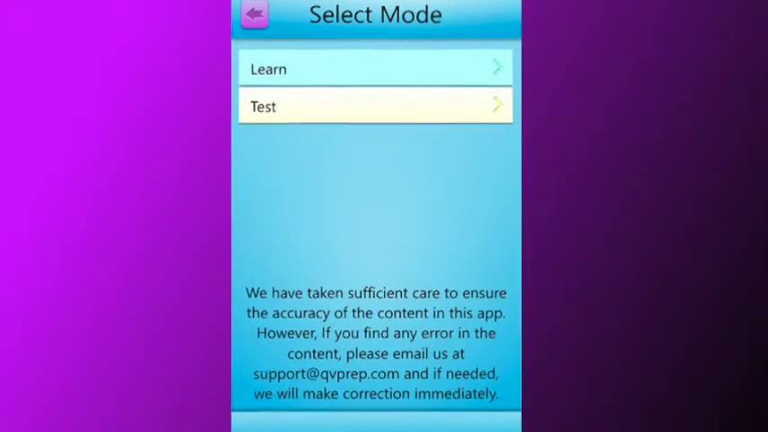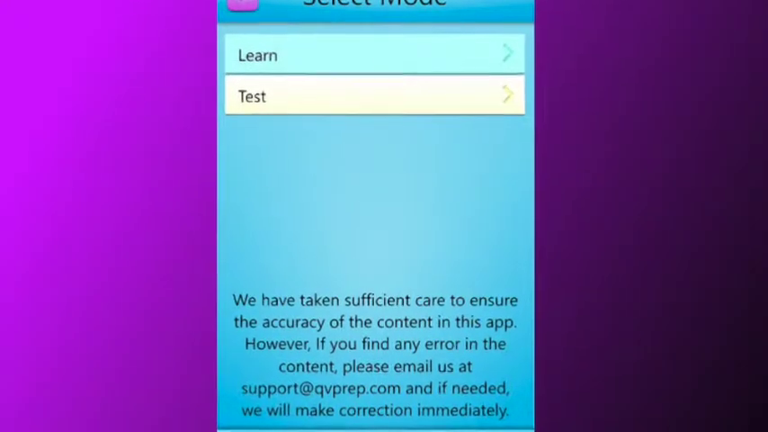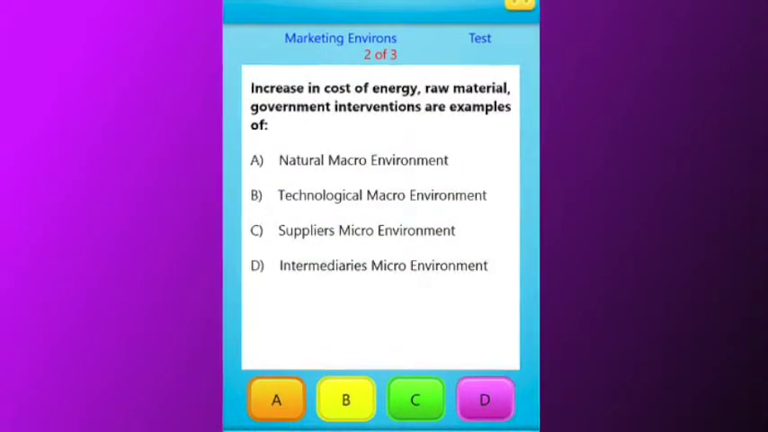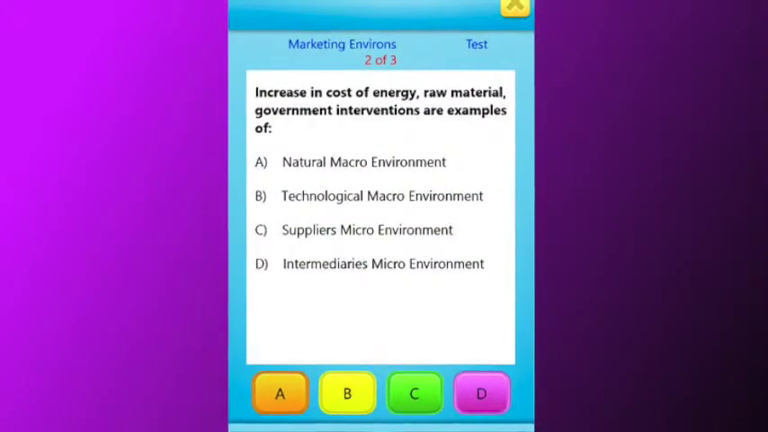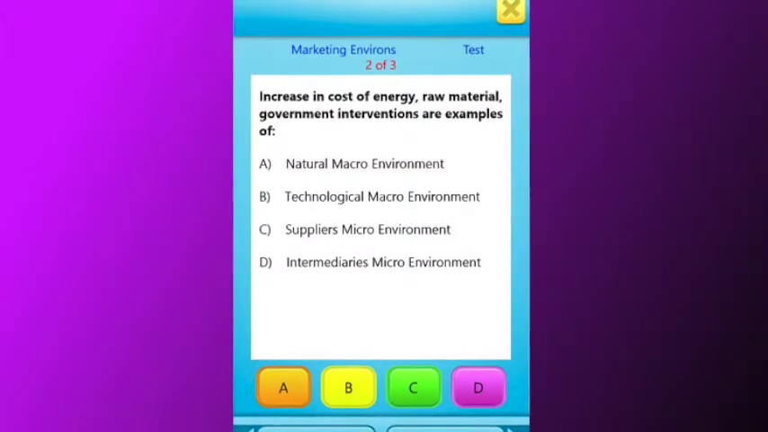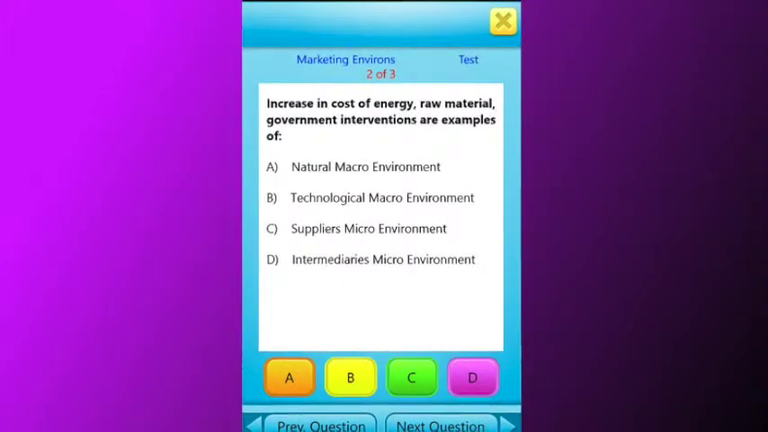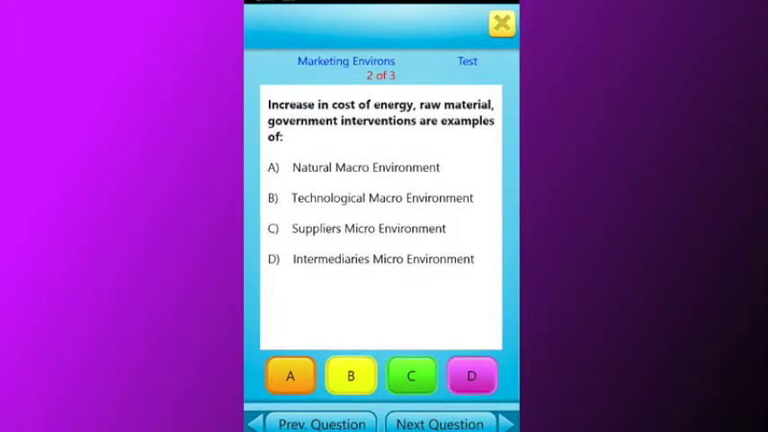In the Test mode, the app does not show the concept text to help you. Instead, you use your learnings from the app and attempt multiple choice questions. Again, the app prompts you with a detailed answer explanation in case you answer wrong. This proven process again reinforces learning.